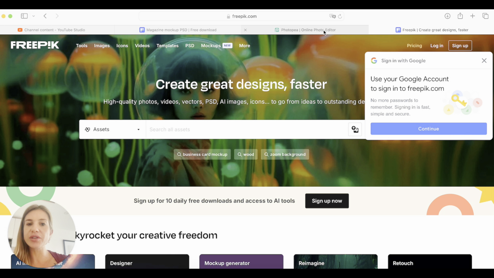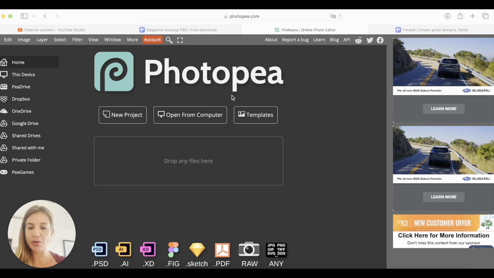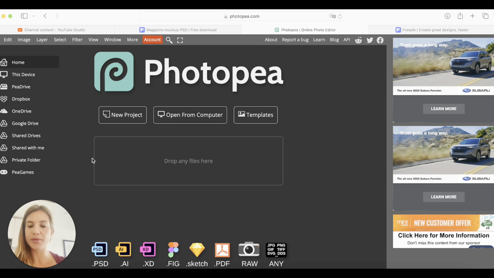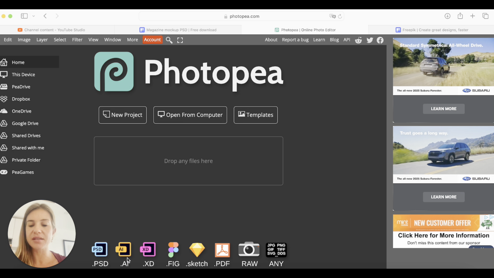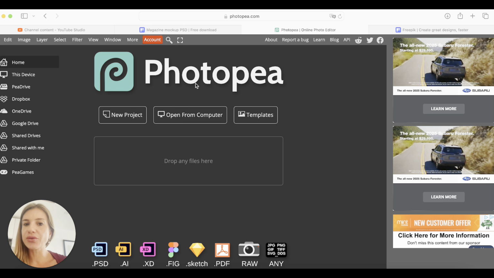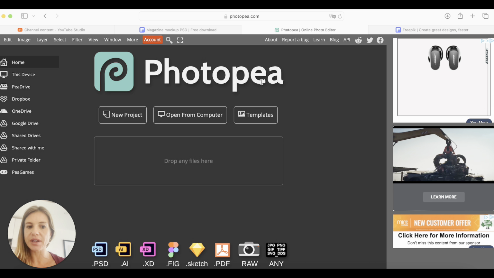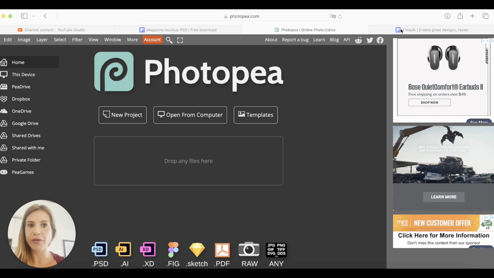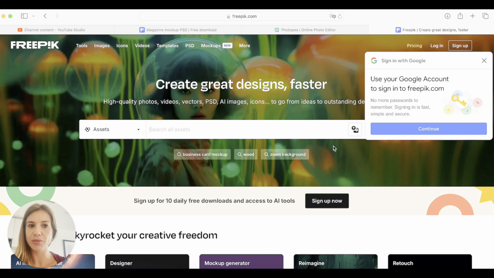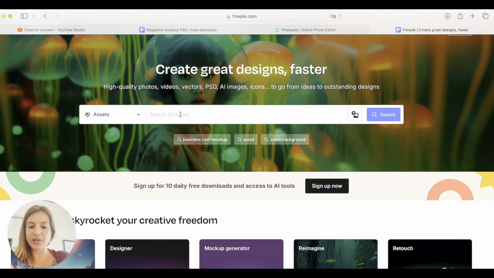And then you're also going to open Photopea. This is the free tool that looks exactly like Photoshop. You can upload PSD files, Illustrator, PDFs, lots of different things. So you're going to open this in your Chrome or Safari or whatever you're using for a browser. And we're going to go first to Freepik, which is where we're going to look for a nice mockup to edit. So I'm going to look for a magazine mockup.